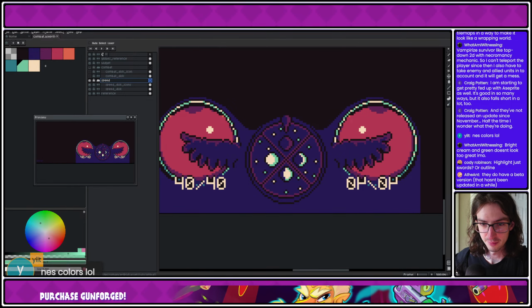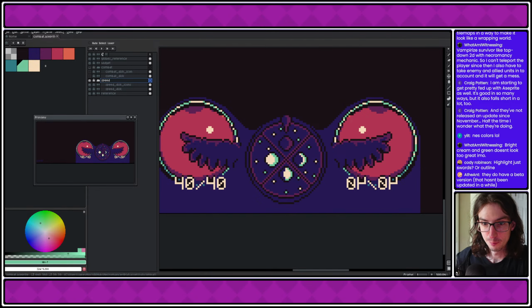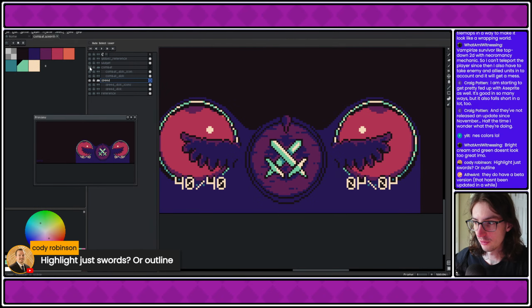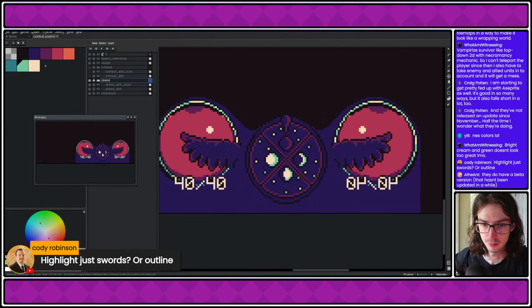NES colors, yeah. Bright cream and green doesn't look too great. No, it doesn't. Highlight just swords or outline. Yeah, I mean, the swords are already... Yeah, I might have to just outline it. Figure out how that works.